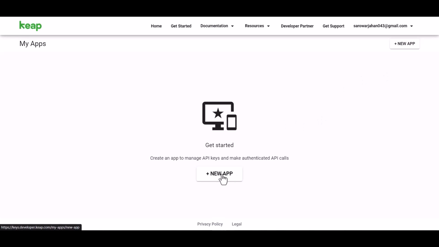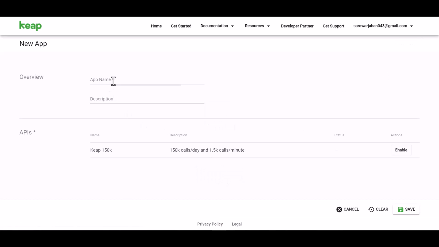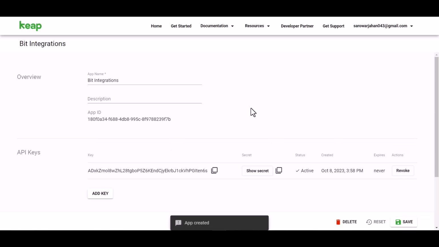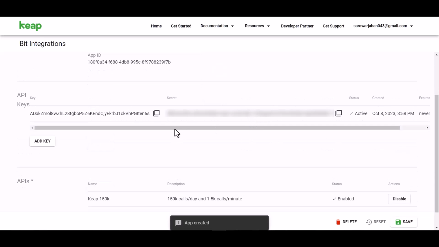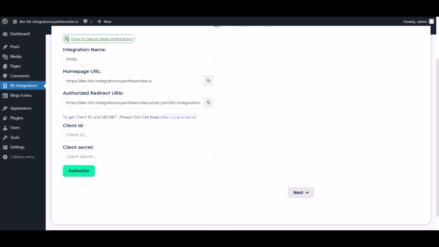New app. Give here a meaningful integration app name. Enable. Save. Show secret. Copy the secret key and API key. And paste it here.